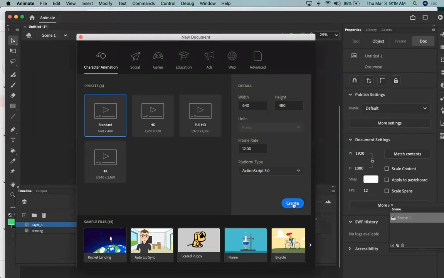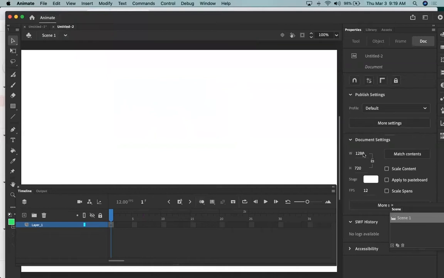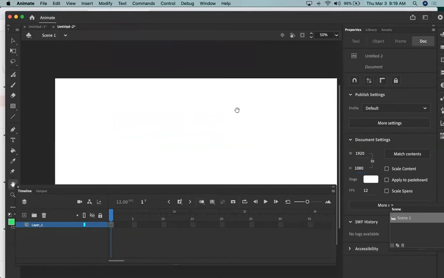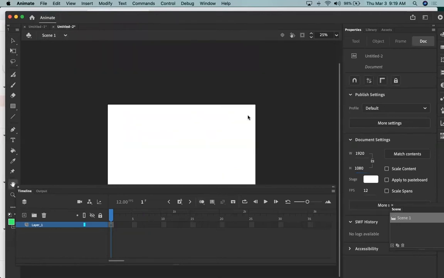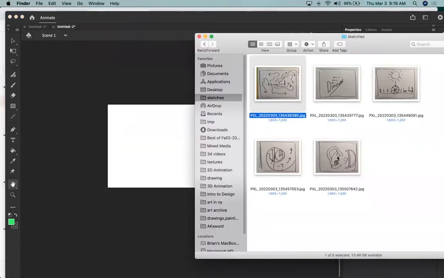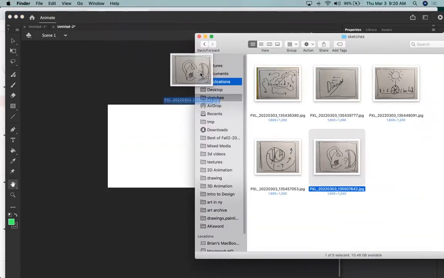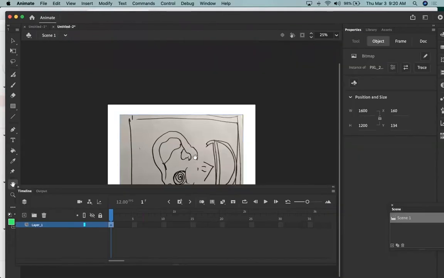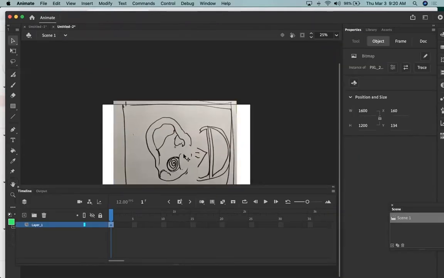I'm going to do the morph. Oh no, I want full HD. Okay, those are my dimensions for full HD, instead of this, and I want frames per second 12. Let's bring in my sketch here.